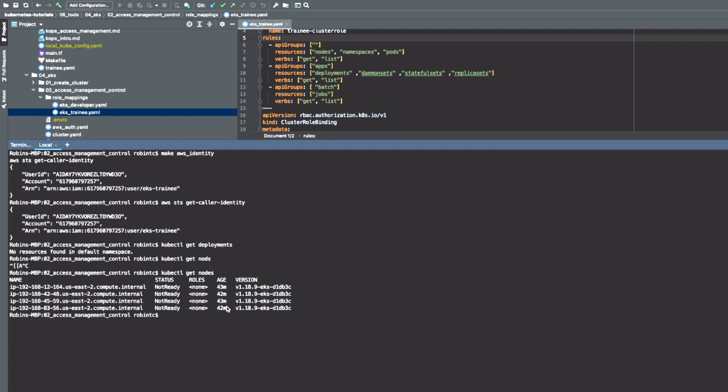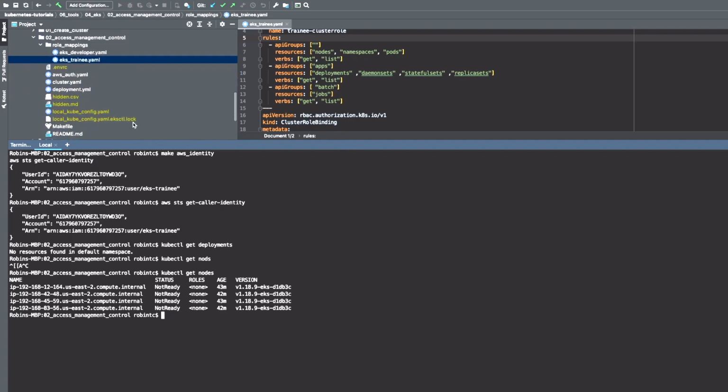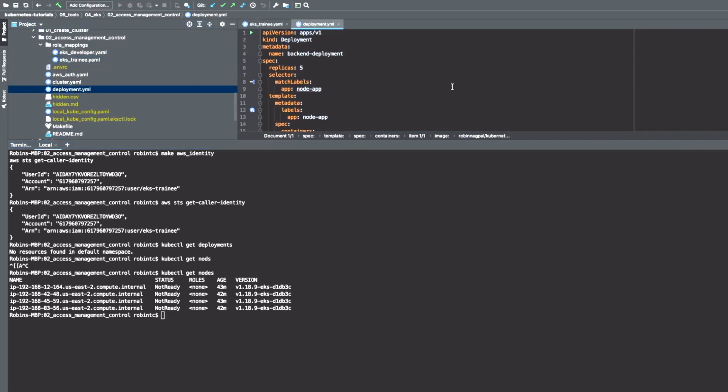So the trainee is able to query the stuff, right? But the trainee does not have any create permissions. So if we try to add this deployment, which I have, if the trainee tries to add this deployment, he should get an error.